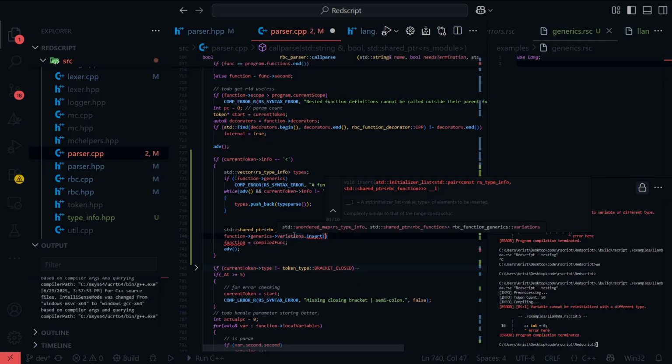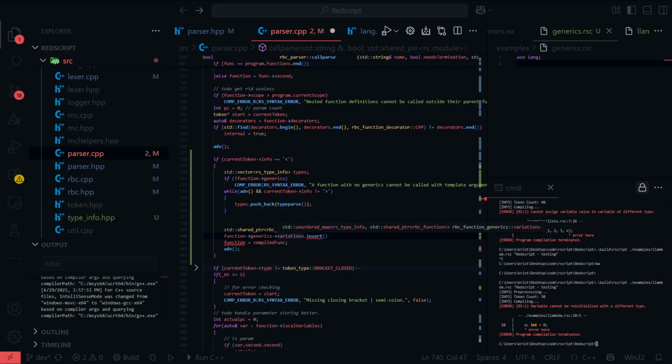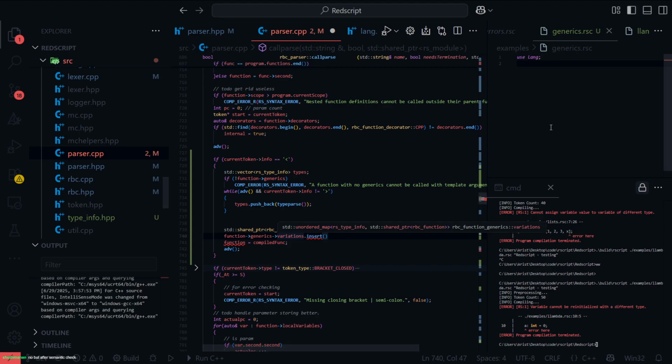What is variations? See, we distinguish it based on the type info, and I've hashed this already. You can append the scope index to the variable name. Not a bad idea, but then I'd have to reference that everywhere else. Nah, but you see, if you had int a outside and int a inside, oh, after semantic check, yes, you could, yeah, that's true.